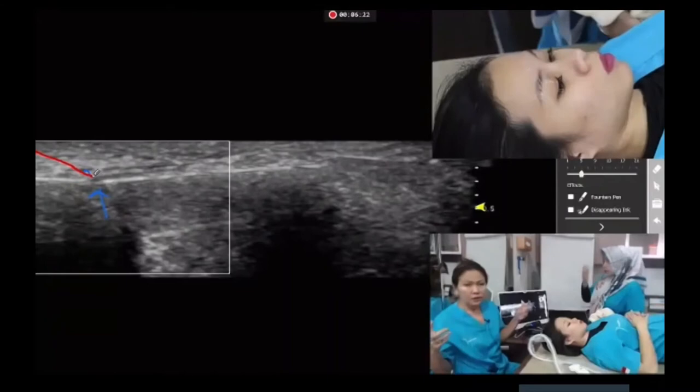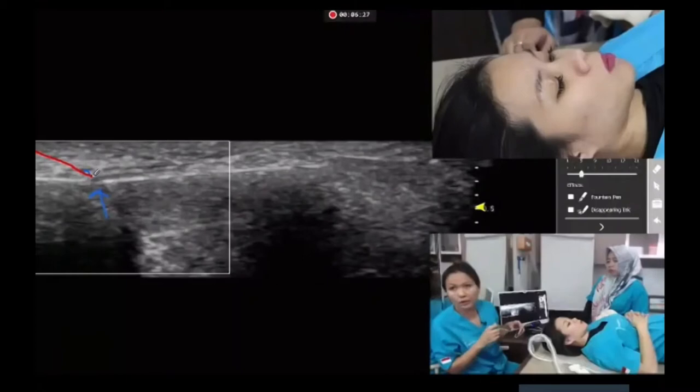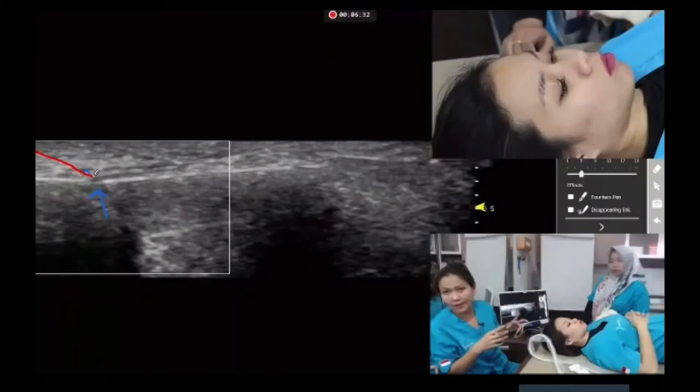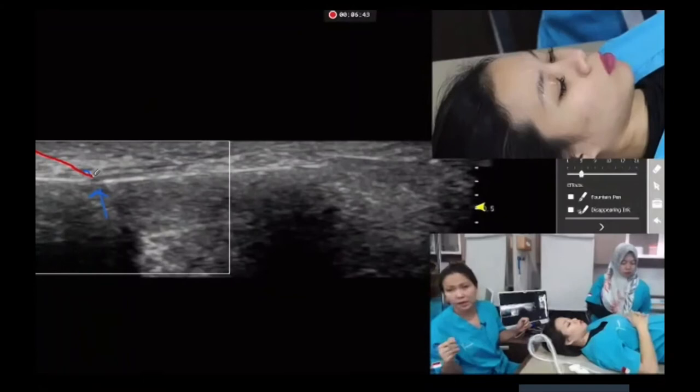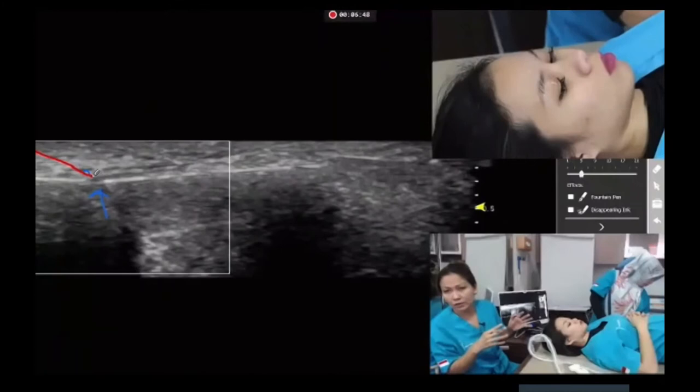So the question is, what needle are you going to use? I use a 25 gauge needle and 1.5 inch length needle is enough because the depth is only 1.5 centimeter. Into here, just outside the foramen, and do long aspiration because if we don't see blood, we are not always not in the lumen of the artery. So we do long aspiration.